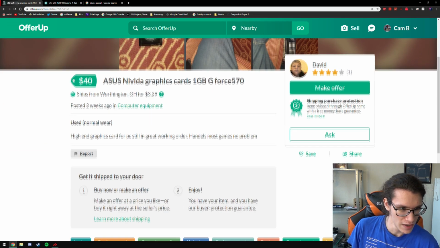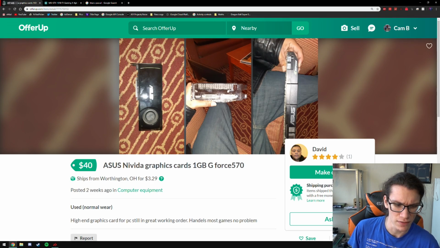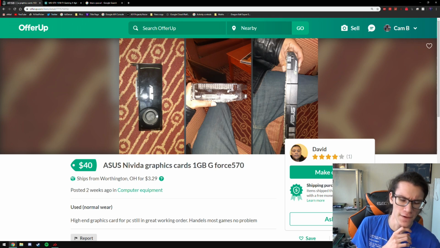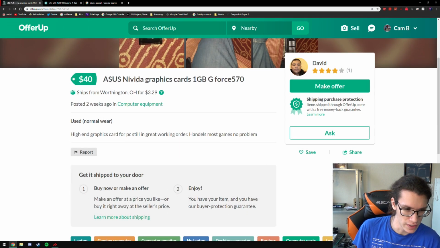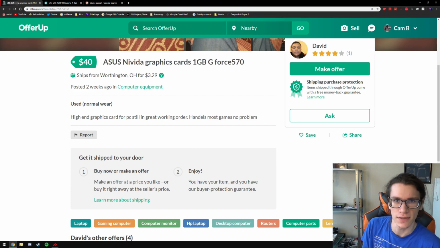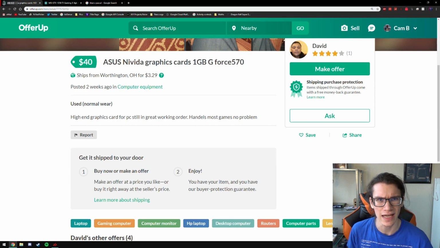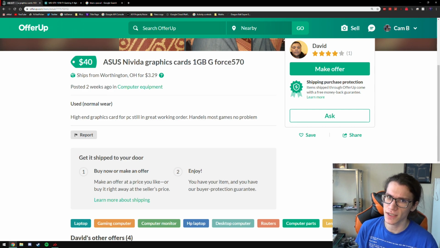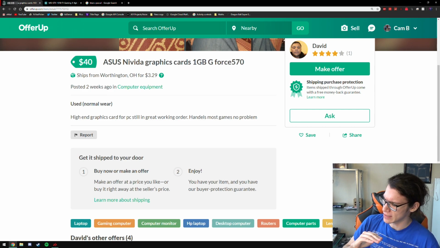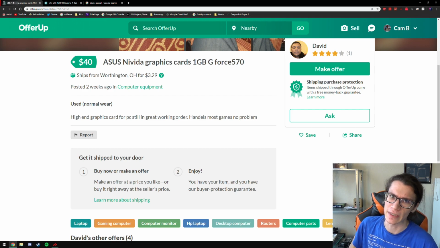All right. We have an ASUS NVIDIA graphics card. Oh, it's a 570, a 1 gig. I thought GTX 570s, not RX 570s, were 1.25 gigs. Either way, it's still not very adequate in terms of today's standards for gaming. You do need at least like 2 gigabytes of GDDR5, it's pushing it too close for 1080p gaming anymore.